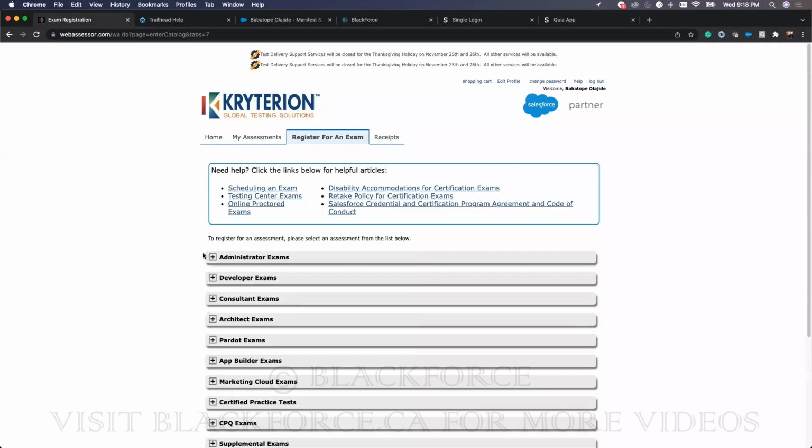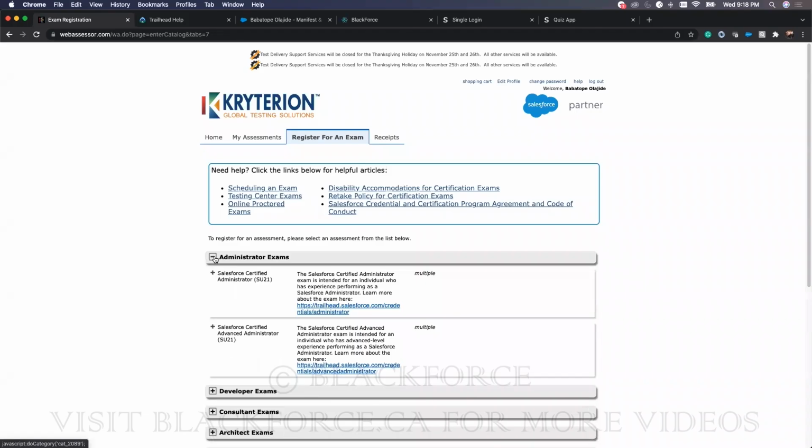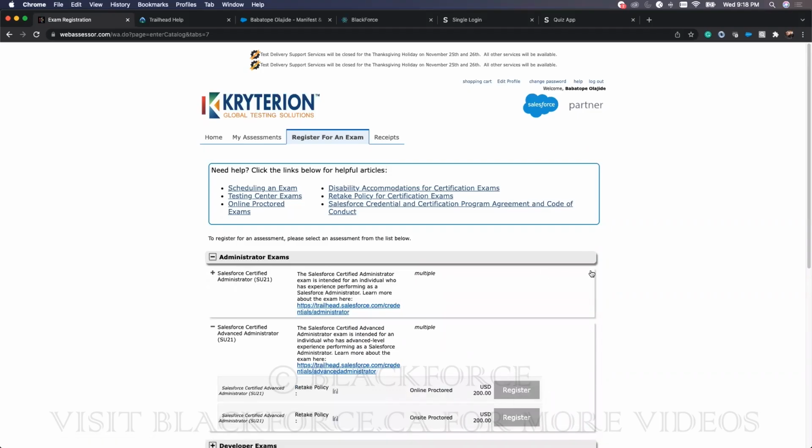Yes. So go through the process, click on register, and click on the admin, click on whatever certification you want. Make sure you're selecting this, not advanced, okay? You can't even select advanced before you do this, okay? You have to do this first. Then you click on register, you select your date, you select your time, and you're good, okay?